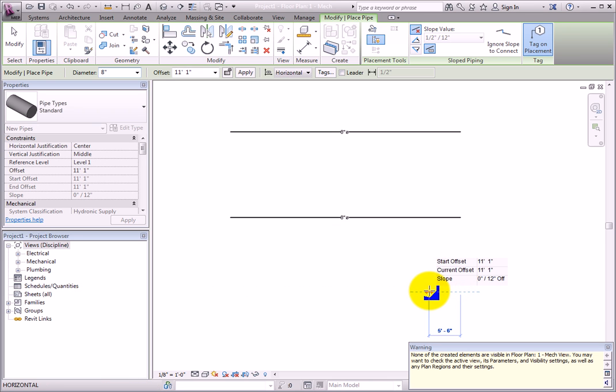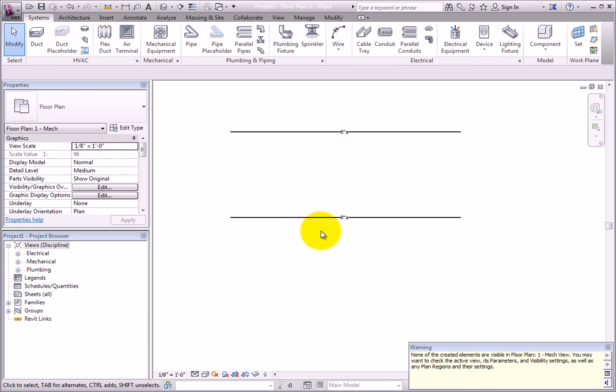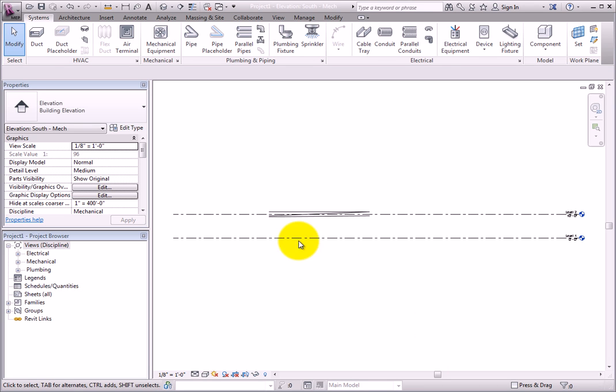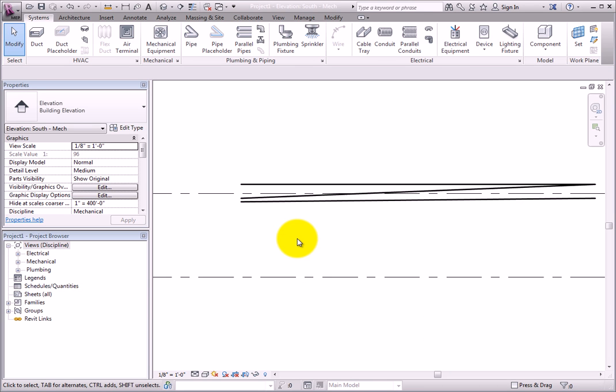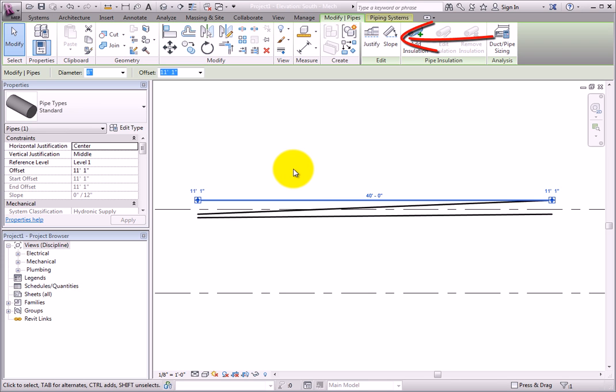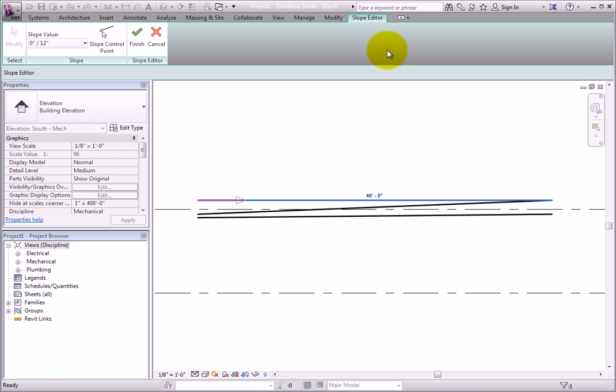Now I'll open the South Mechanical Elevation view to see the results. Here, we can see the varying angles of slope. I'll select the pipe segment without any slope. Notice that in the Edit panel of the Contextual ribbon, there is a Slope tool. I'll click Slope. When I do, the ribbon changes to the Slope Editor Contextual ribbon.